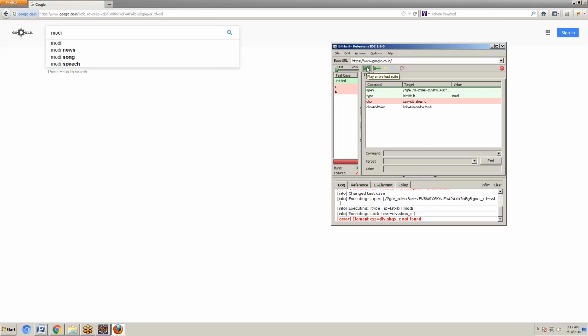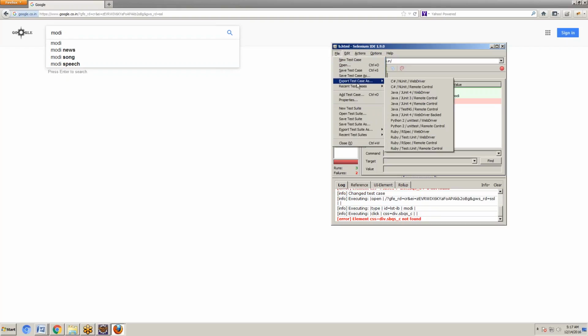First, it is going next mode. So that is the test suite on the test case. Okay, over. Here we don't have any other options. New test case and open test case, save test case as, export test case to C Sharp, Java, Python, Ruby. That means we can convert the scripts into other scripting languages like C Sharp, Java, Python, Ruby.